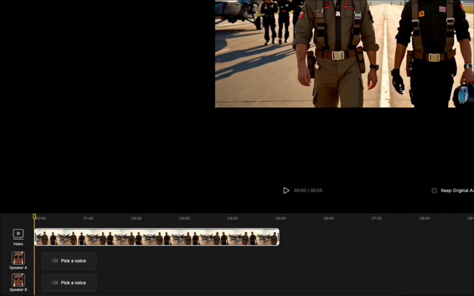Then just like you did with the image, you click to select the two faces you want and next. Then you come into the timeline here, where the process is the same as it was with the image to video. You click to select the voices.